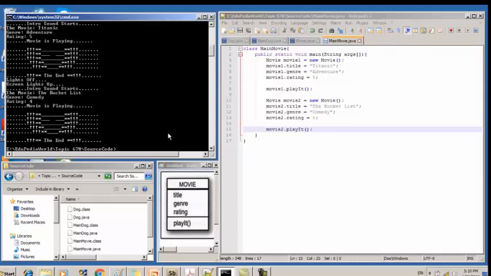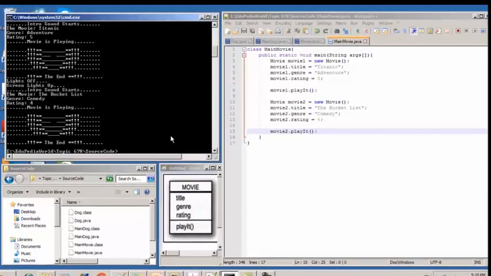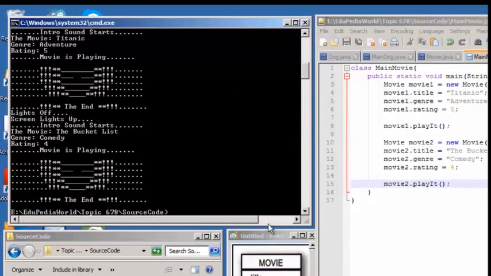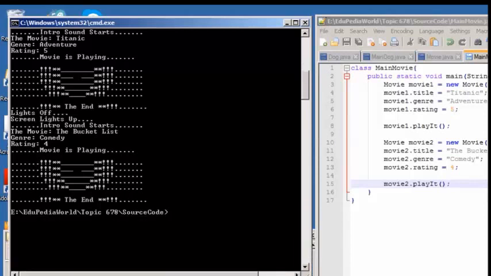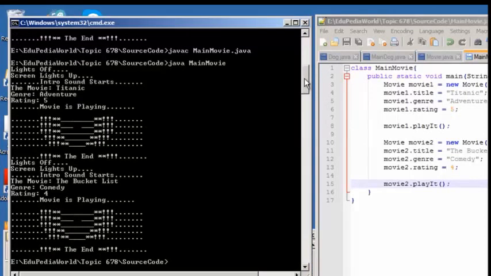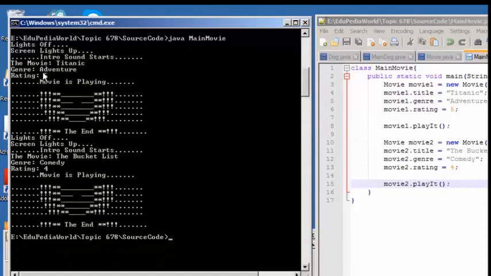So here you can see the playIt method is called 2 times. In the first instance it is for the movie1 object, the Titanic, and in the second instance it is for the movie2 object, the Bucket List.